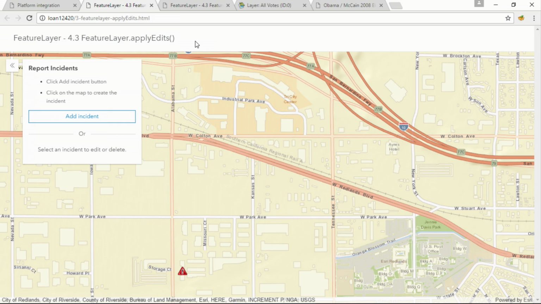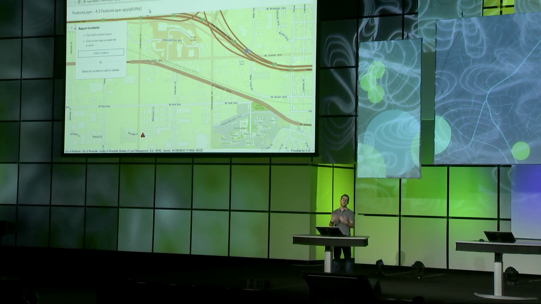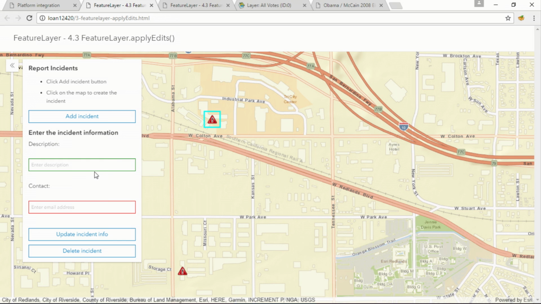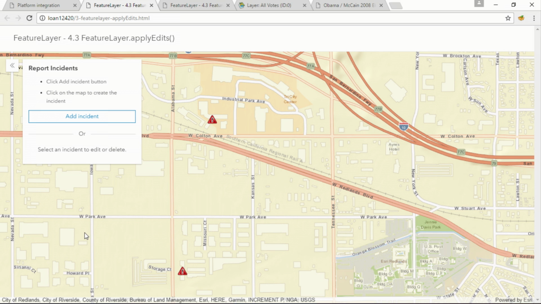Now let's look at some of the latest enhancements to the 4.3 feature layer. We just added the new apply edits method that allows the user to make edits on the feature service. So this sample, which is also available in the latest JavaScript API SDK, displays a form so that the user can report incidents. He can add an incident, enter some description and contact information, and update the attribute of the feature I just created.